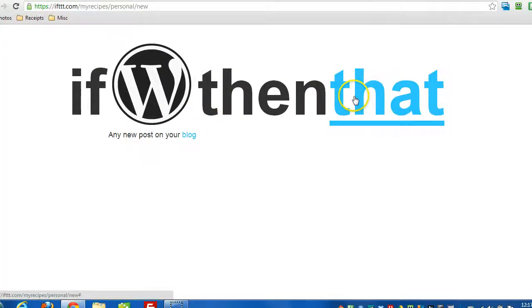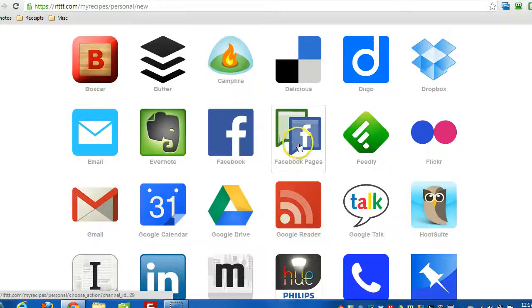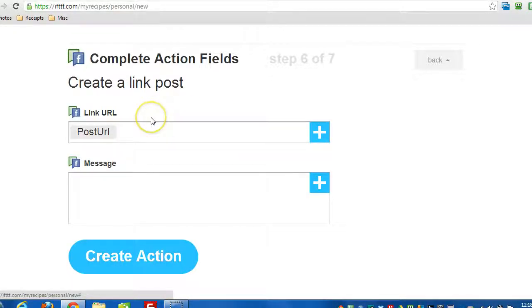So then I'm going to click on that link, and now I can choose the action channel. For this one, like I said, I want to send any new posts from my WordPress blog to Facebook. I want IFTTT to automatically post it to my Facebook page. Naturally I would want to create a link post so it links back to the WordPress blog post. Now there's ingredients for the WordPress channel, and one is called post URL. So the actual URL of the post on my WordPress blog will be used as the link URL on my Facebook link post. That makes sense. That's why they put it there by default.